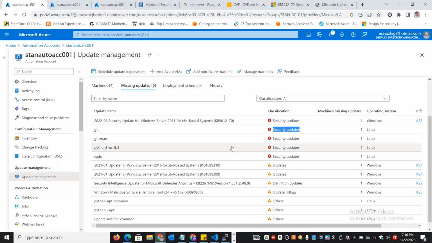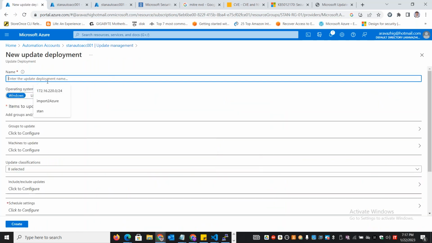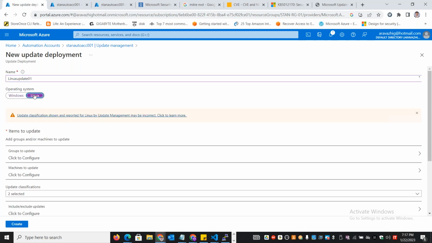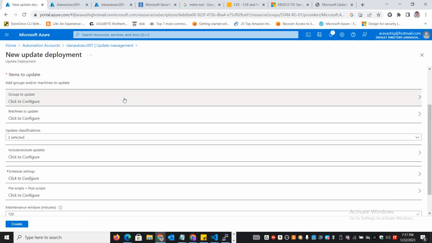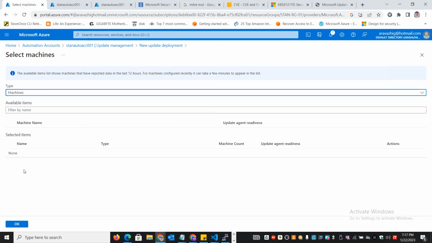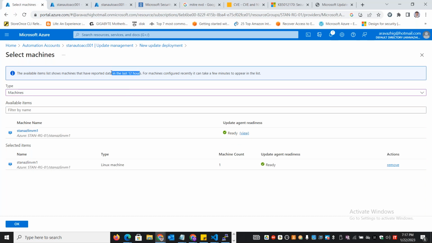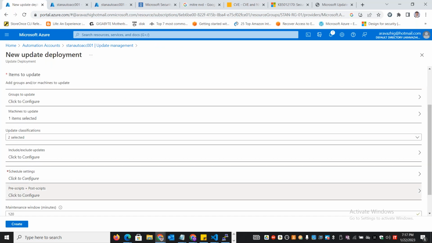Okay, so what we will do is go and fix these things. I'll schedule a separate cycle for the Linux machine, a Linux update cycle, and I'll select the Linux machine here. I will go and select the VM and add that Linux VM here. So it is here. It will only list the machines that have reported in the last 12 hours. If your machine is off, it will not come here.